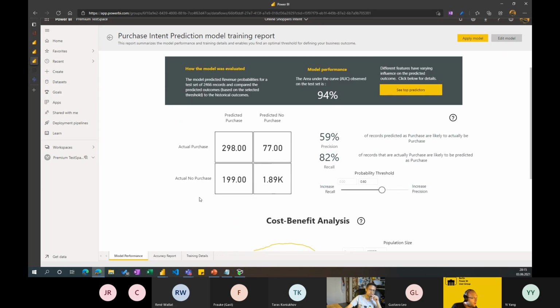So we have our matrix here, based on the probability threshold that I selected. I will change this a bit so you see what it actually does. I have roughly 300 here. Here we have the actual purchases, and we also predicted those. These two boxes are the correct ones: predicted purchase, actual purchase, and here no purchase predicted and we have an actual purchase. So those are the correct ones, and these are the errors: false negative, false positive, that you have here.